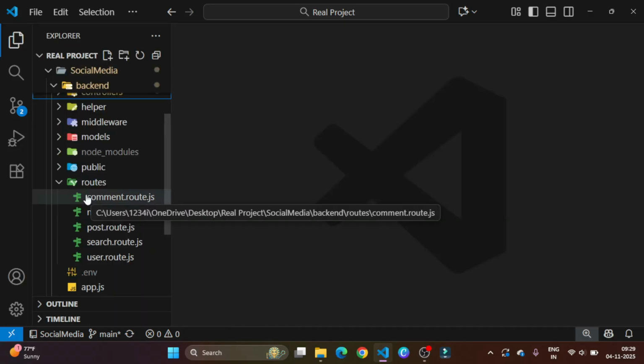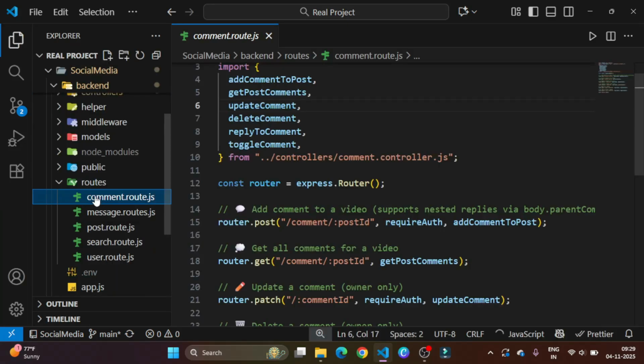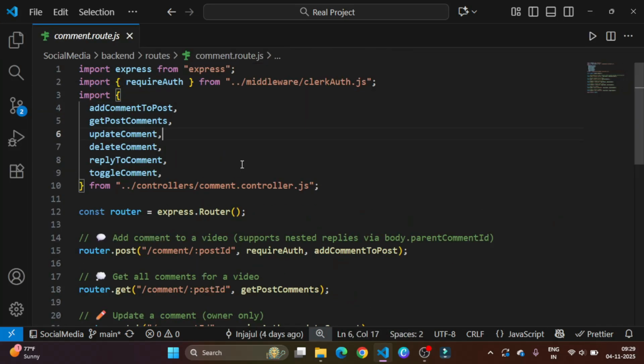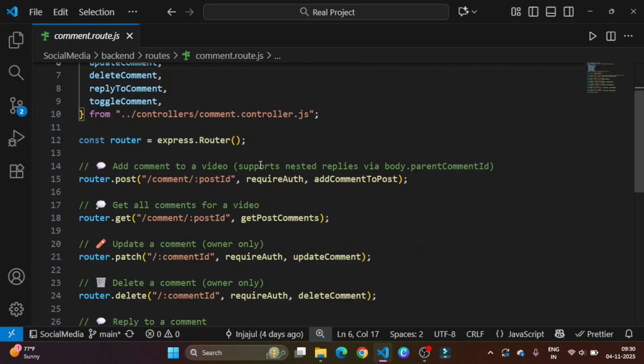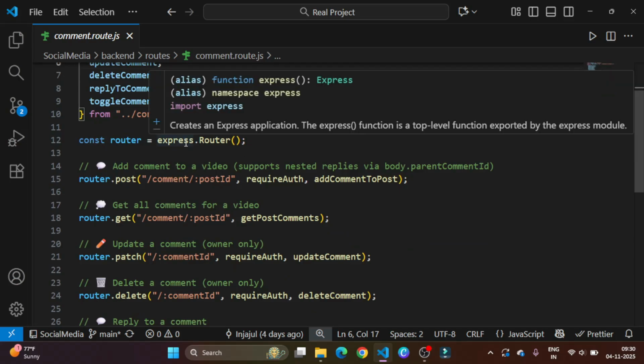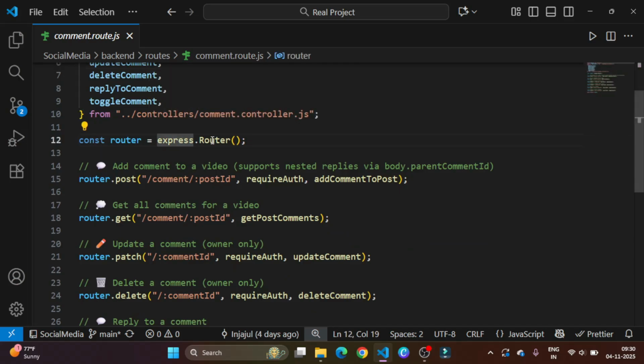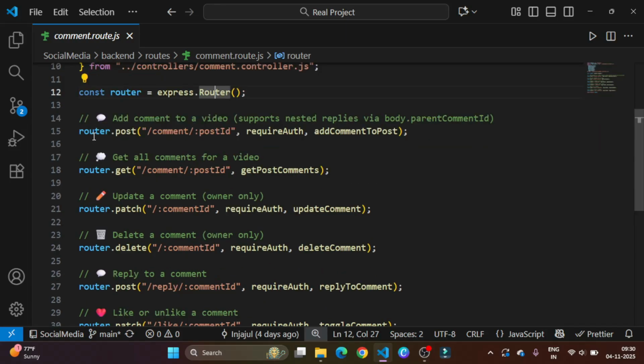Okay, all right. Now let's understand comment routes, where we define our routes or endpoints, right? You can call it endpoint. So first we import express, and then the middleware from Clerk, right? And all the controllers. So here I just create the router instance. So I'm using express.Router, right? And then I just define all the endpoints.